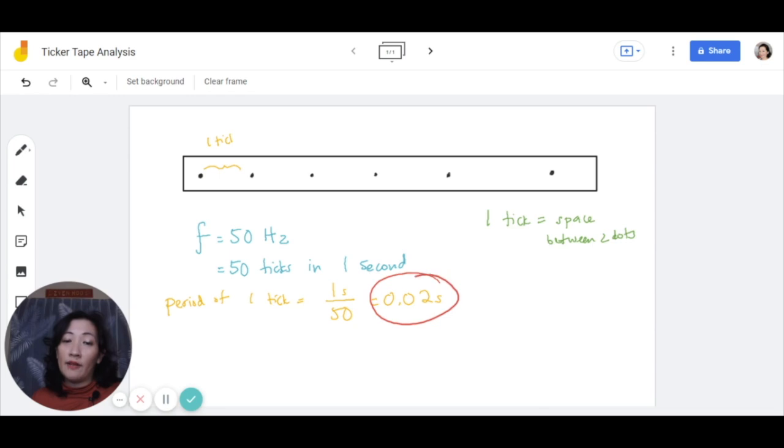So to make this a lot clearer to understand, you need to realize that the ticker timer doesn't take 0.02 seconds to make one dot. It takes 0.02 seconds to move from one dot to the next dot. That's why one tick refers to the space between two dots and not one dot itself.